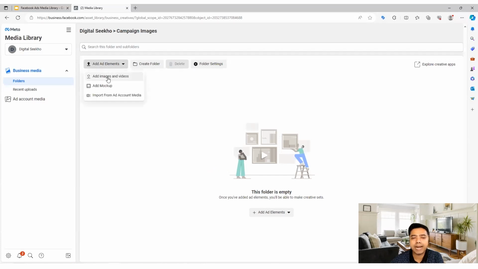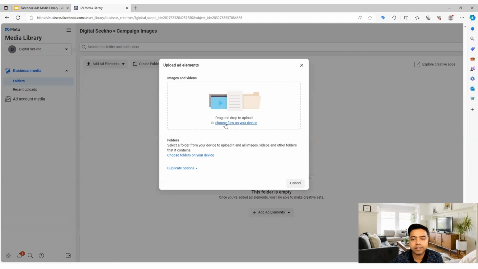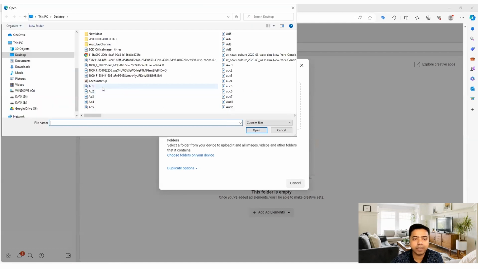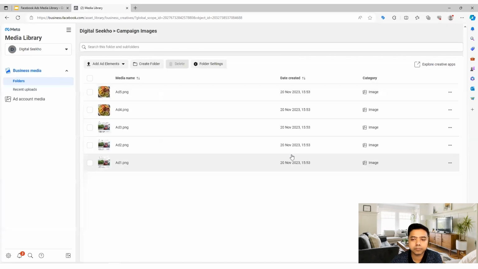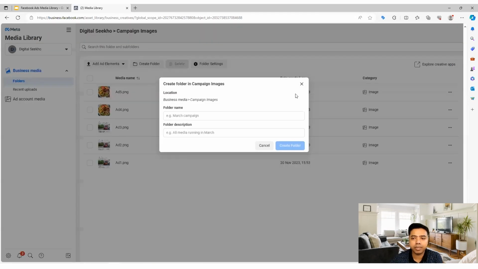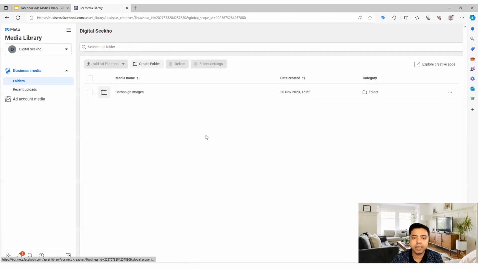Let's say we're adding images or videos which we want to. So we can access our device and we can add our images in this particular manner. So now these can be used inside our campaigns when we are creating our ad creatives. So this way, guys, folders can be created out here specifically. And also you can create multiple folders.